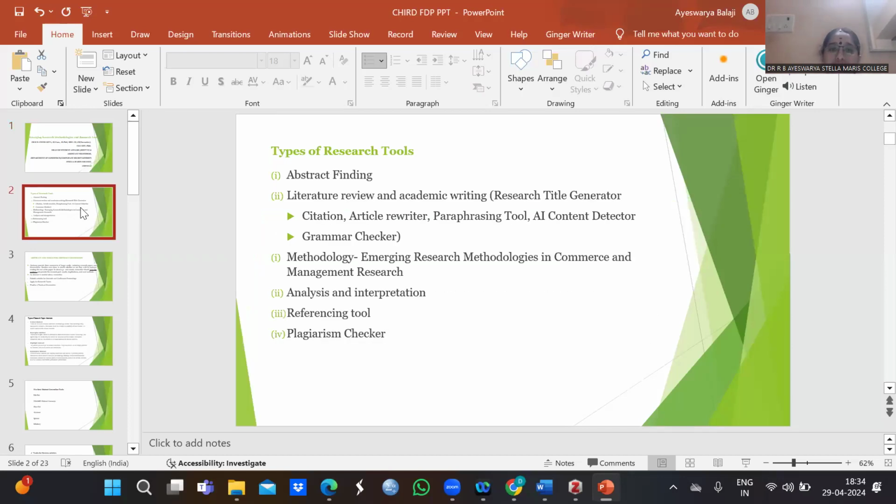These are all the types of tools that I'll be discussing today, along with the emerging research methodology. Initially, the tool I'm going to start with will be on abstract finding. Subsequently, I'll cover a few tools on literature review and academic writing. Then I'll be discussing the methodology that is emerging in commerce and management research, and a few tools for analysis and interpretation, and certain referencing tools. And I will end with certain plagiarism checker tools, and then the points to be remembered while we present our paper, because we use all the tools.